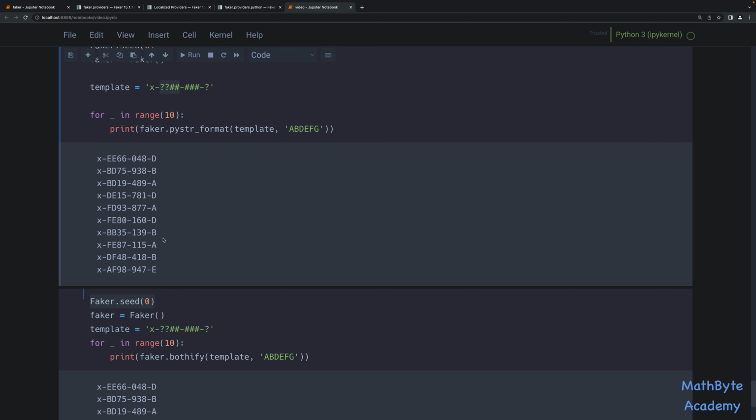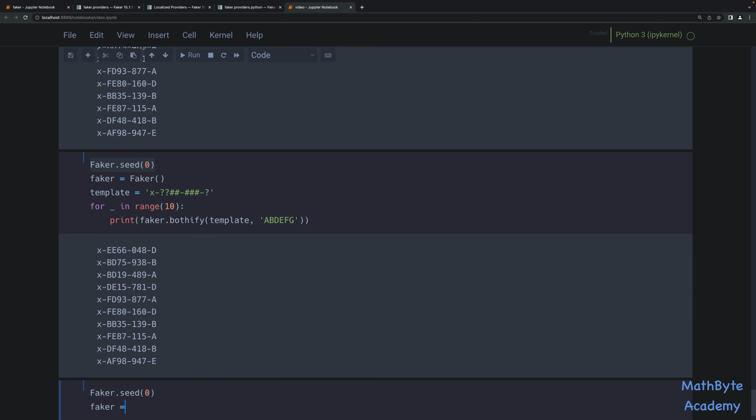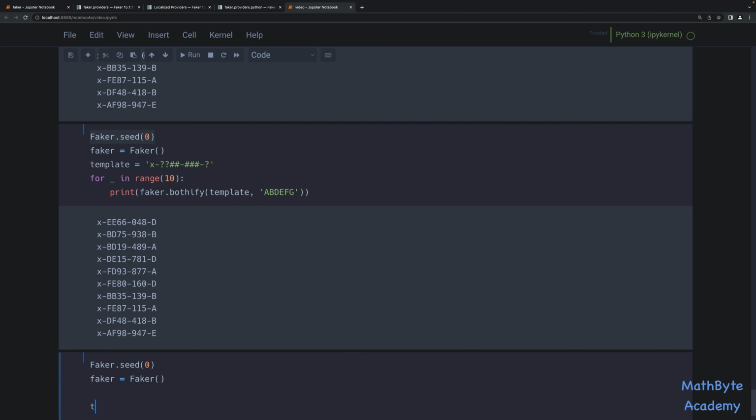You can actually use that in the template. Let's go ahead and try that. So again, I'm going to reset my seed. I'm going to create a faker object. And then my template is going to be this. I'm going to say it's customer. So this, of course, doesn't change. This is going to be a constant.